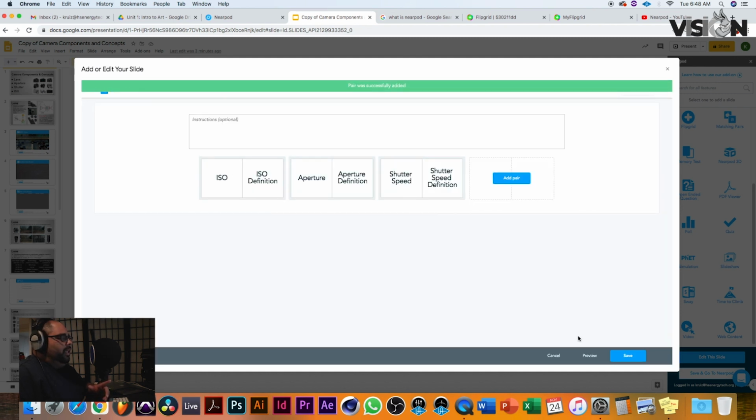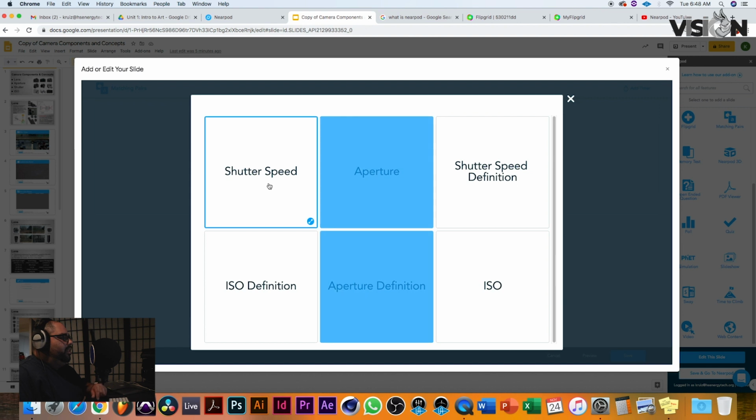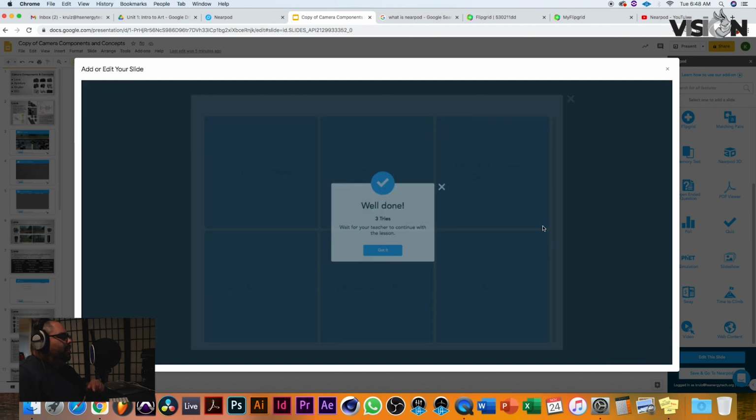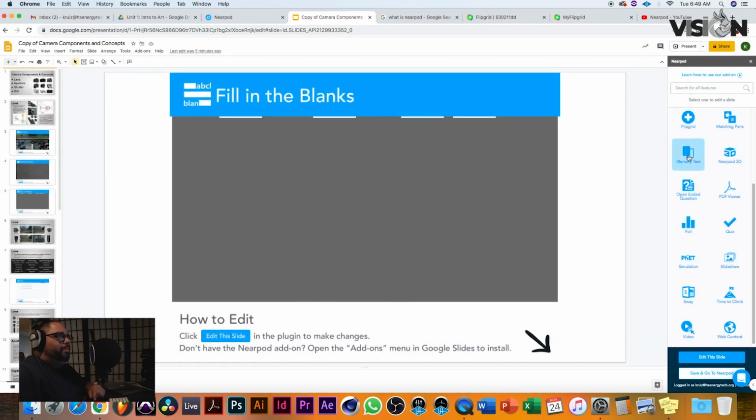You're gonna be able to preview that, and this is what the kids will see. Right, so they choose aperture, and they gotta find the definition of aperture. They match it, shutter speed, ISO with ISO. Right, so that's how that works. It's very, very simple.